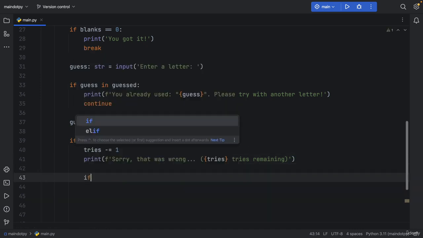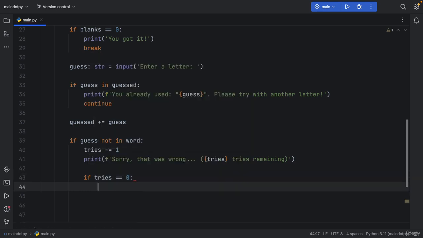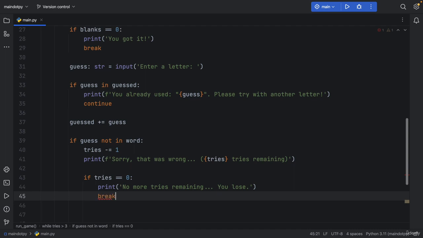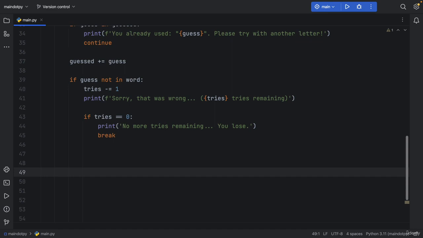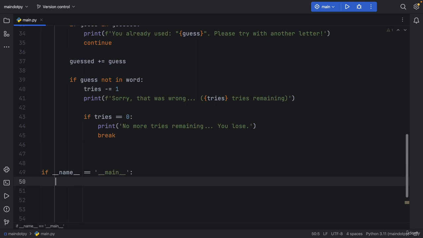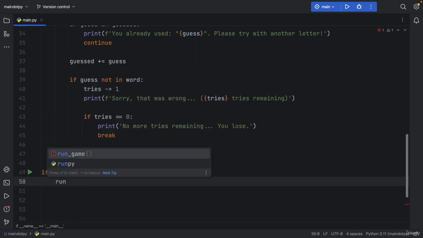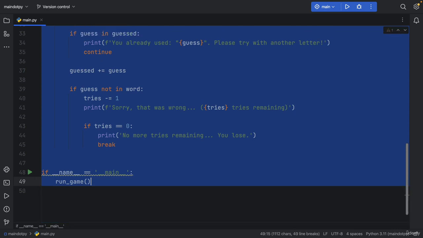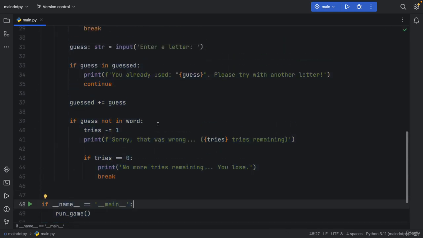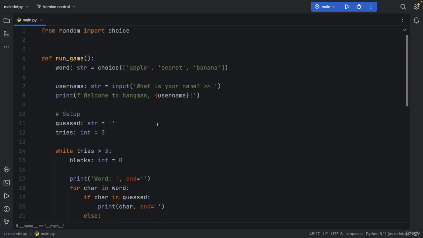And of course, if the tries is equal to 0, then it is a game over because the user has no tries remaining. So here we can print no more tries remaining, you lose. And we're going to break out of this while loop because there's no point in continuing the game if the user has lost. But outside of this while loop, we can now type in if name is equal to main, or in PyCharm, you can just type in main and it's going to create that check. And if that's the case, we're going to run the game. So with that being done, we now have all the code we need to play Hangman.